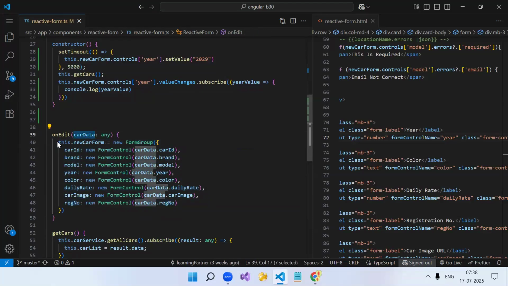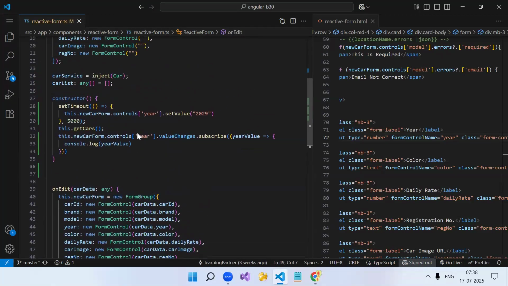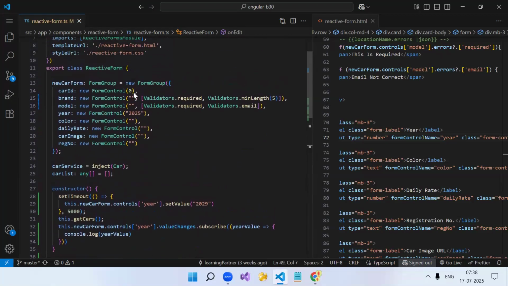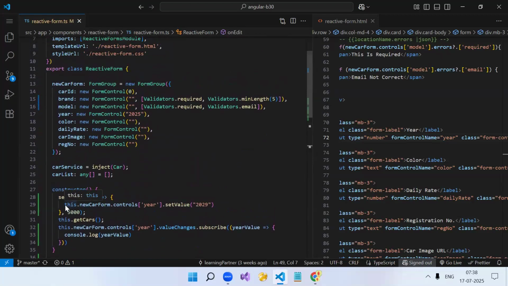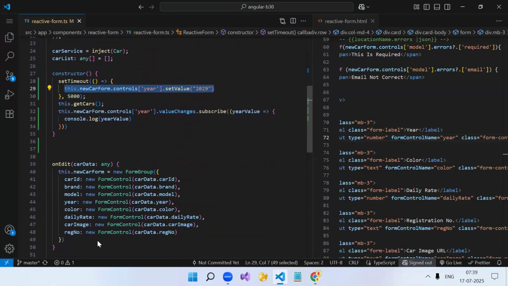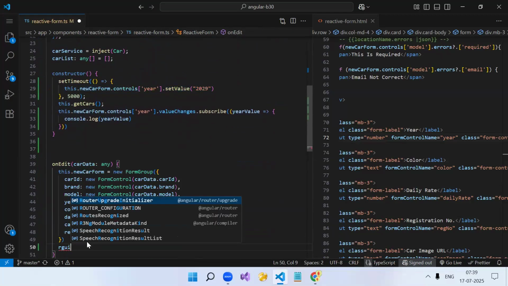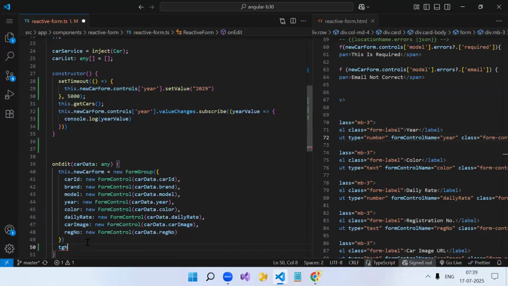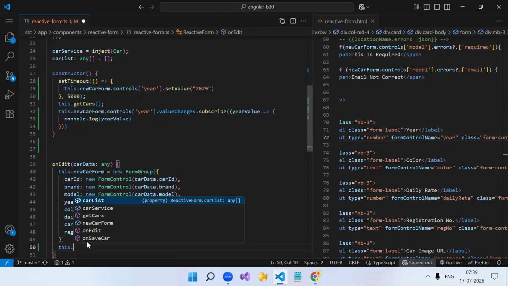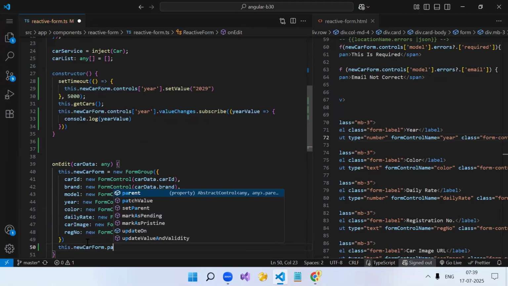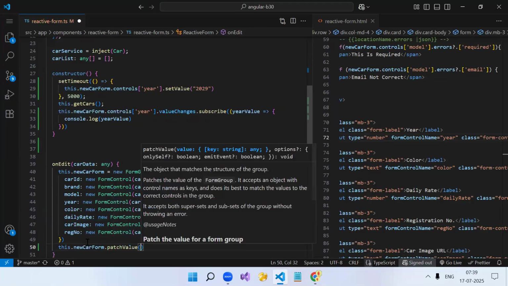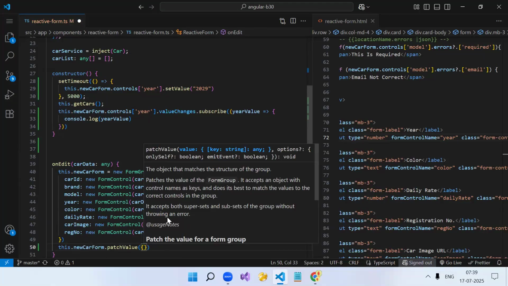Here we get the data and we are reinitializing our form. Either you do this, see, how do you set the form value now? This is our reactive form, right? So either, if a specific control value you need to set, you can do this by setValue. Let's say only a particular control value you need to change, so you can use setValue also. Or you have patchValue also. So this.newCarForm.patchValue, and here you need to pass the whole object key value pair data.